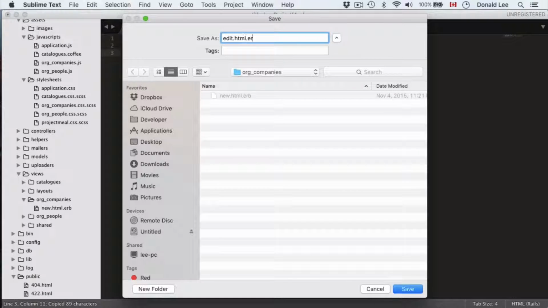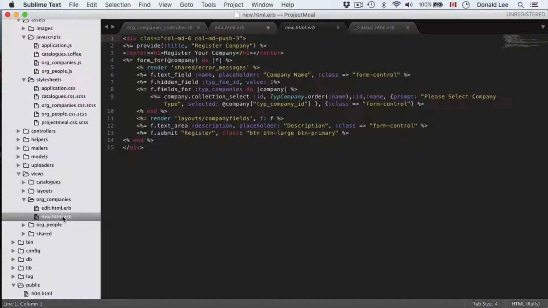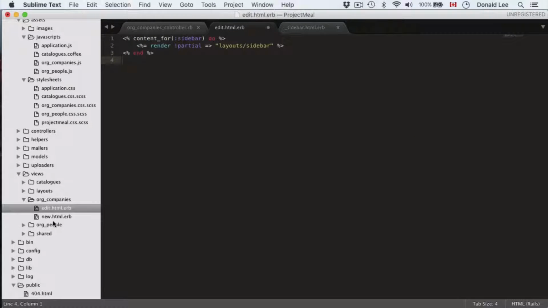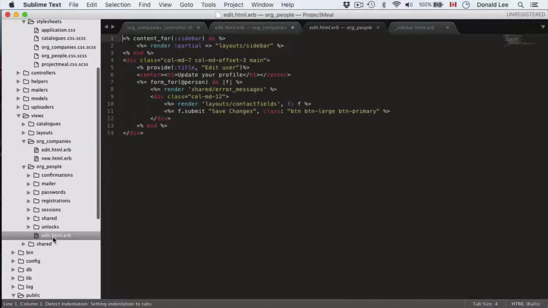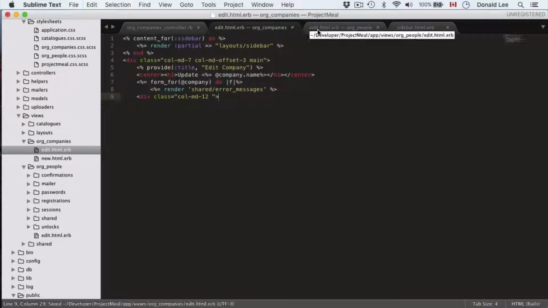So we call it edit.html.erb, and we're going to have a div class for this. This is much the same as your new. No, it's not the same as new actually. It would be the same as what we did for org people edit. So you could literally just take what we have here and copy it over.